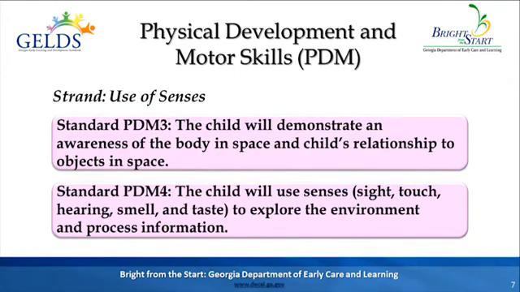Let's talk about PDM 3, Dr. Laura. Awareness of their body in space. Let's elaborate. Yeah, so it's really inexpensive to get a bunch of boxes and bring them into your infant and toddler room and let children go through them and hold them up over themselves. And so building obstacle courses in the classroom would be a great way to really think about our body through space.